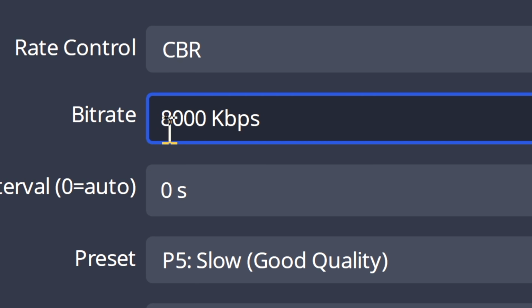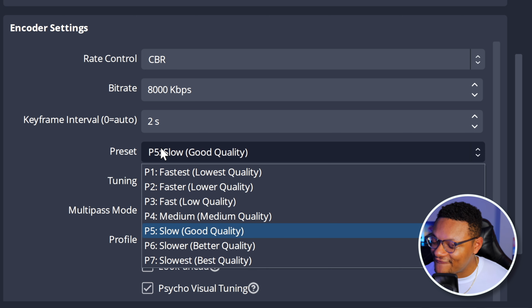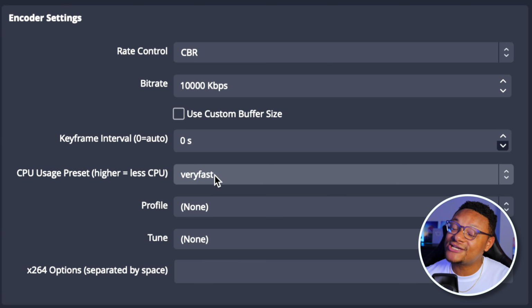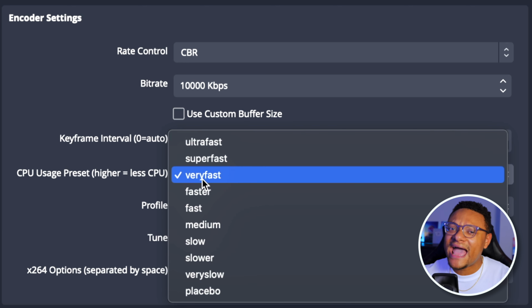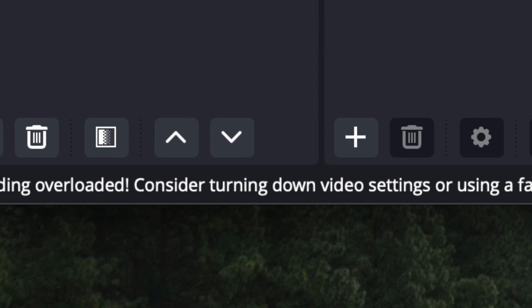After you set your bitrate, you can set your keyframe interval to 2. Preset, if you're using a dedicated graphics card, I would stick to P5, which is good quality. If you have a really good graphics card, you can experiment with the slower or the slowest quality. If you're on X264, keep that at very fast for your encoding preset. Once you start taking it down to faster or fast, unless your CPU is an absolute beast, it's gonna struggle trying to encode in those speeds. You're gonna get the encoding overload error, so just stick with very fast in this case.